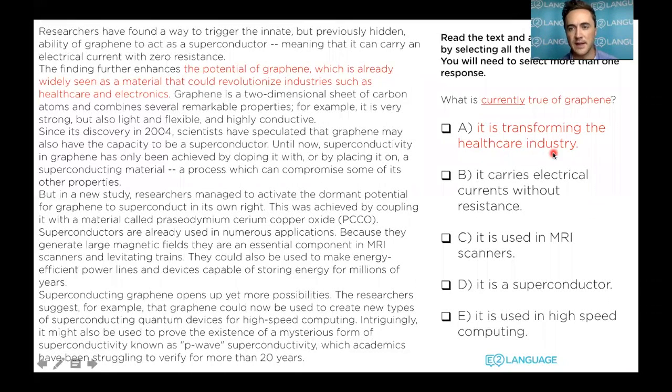Right. So let's now do our trick. The key word here is healthcare industry. And as somebody rightly pointed out, the word transforming is the same as revolutionize. So is graphene currently being used to transform the healthcare industry? The text says, the potential of graphene, which is already widely seen as a material that could revolutionize industries such as healthcare. So is that saying the same thing? Is graphene currently revolutionizing the healthcare industry? No. It's saying it has the potential to, it could transform the healthcare industry. So could revolutionize is not the same as is revolutionizing or is transforming. So we've eliminated A. It's not A. Now we move on to B.